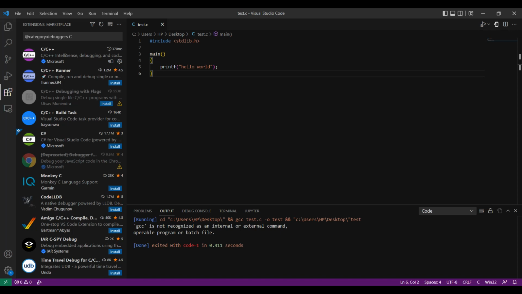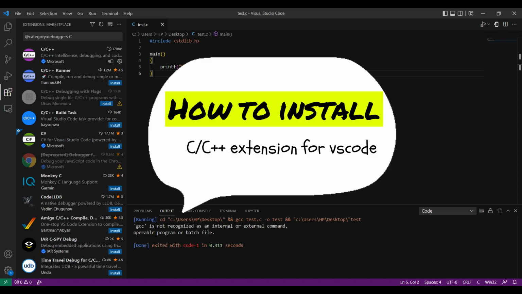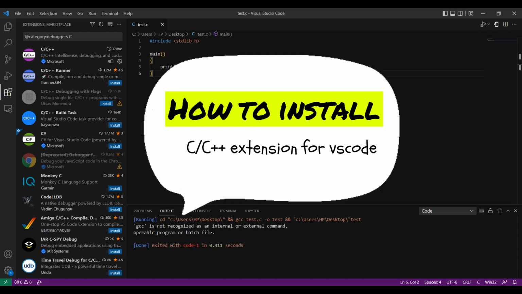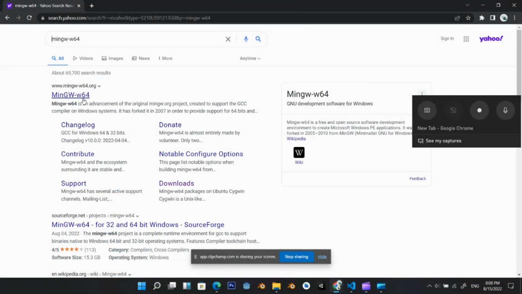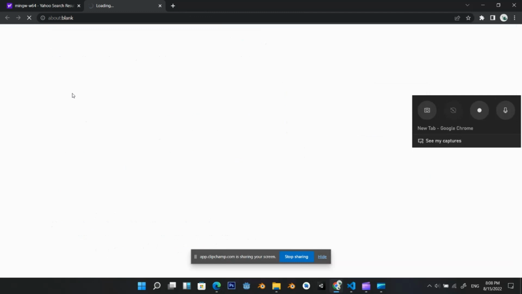Today we are going to learn about C, but before that we will set up our C compiler on Visual Studio Code. Let's begin. First we will download MinGW-w64 for compiling our C code.